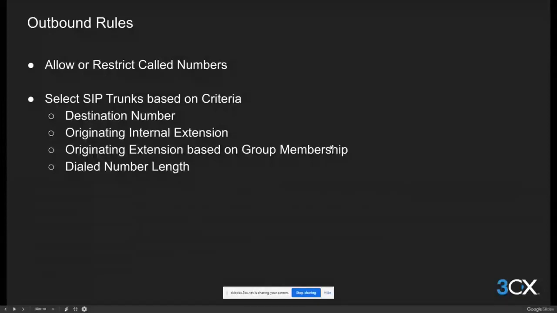There are four criteria, and if any one of the criteria matches, then the call will go. The first criteria is the destination number. What is the destination number we are using? If we are calling a number starting with plus 971, send the call to the provider. The second one is the originating internal extension, meaning which extension we are calling from. Okay, I am calling from extension 111. If someone is calling from this extension, send the call to the provider.